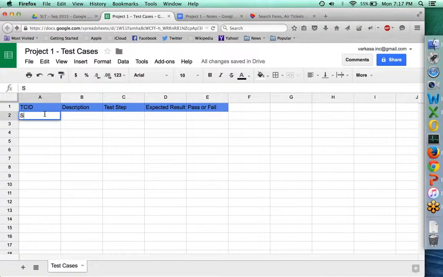Now let's call this a simple Southwest, right? So I'll just say SW underscore 001. This is the name I have given to one test case. It's an abbreviation. SW standing for Southwest. 001 says that is the first test case. The description of this is advanced one way search. That is the description for this specific test case.